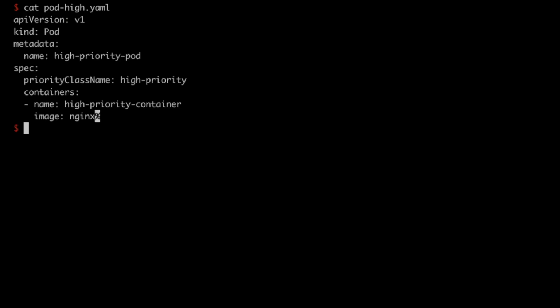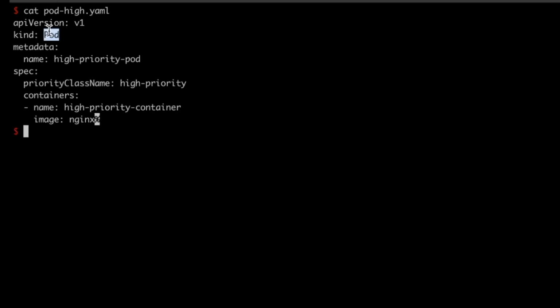So here we have the pod-hi YAML. Very simple. It's a Pod kind being created, and I'm giving it the name of high priority pod there.